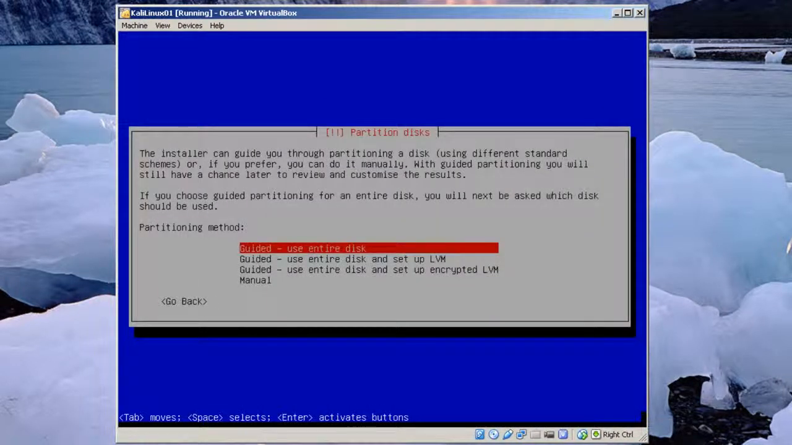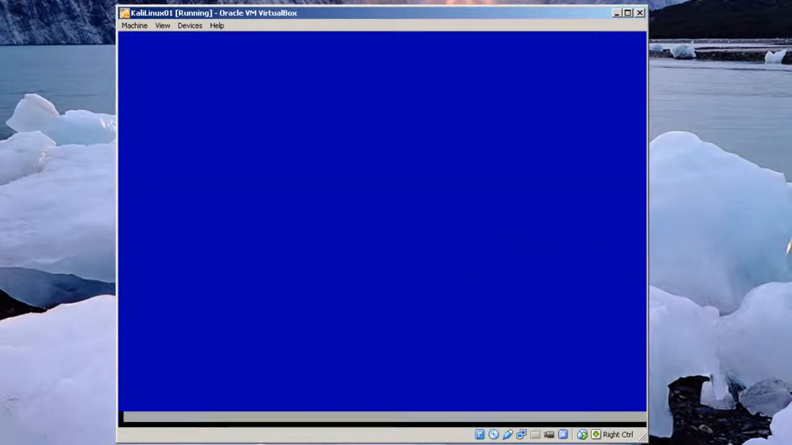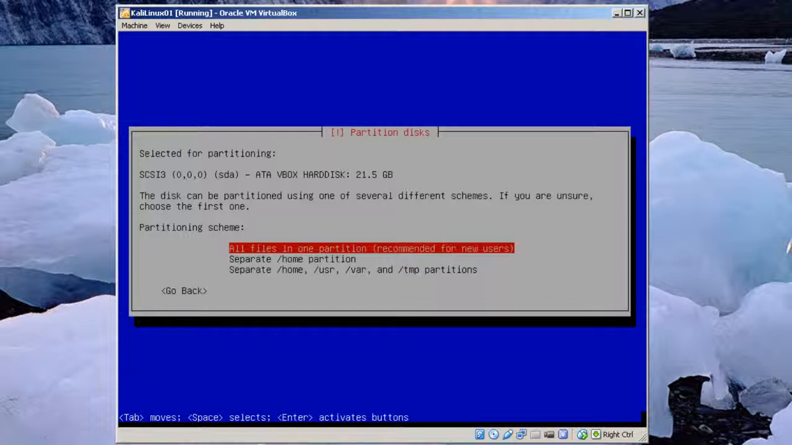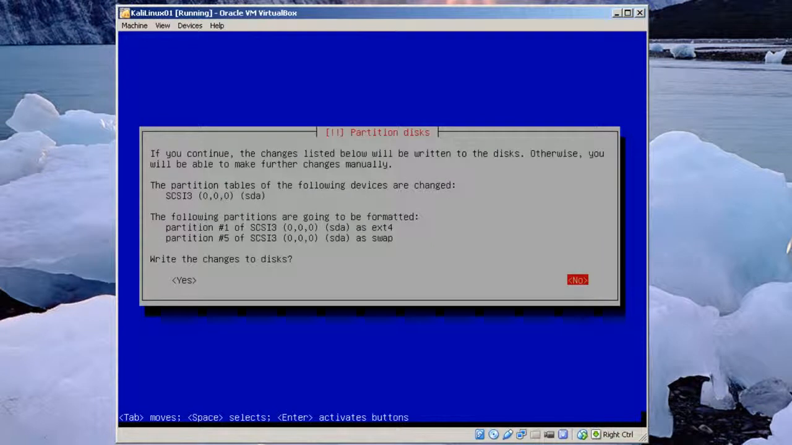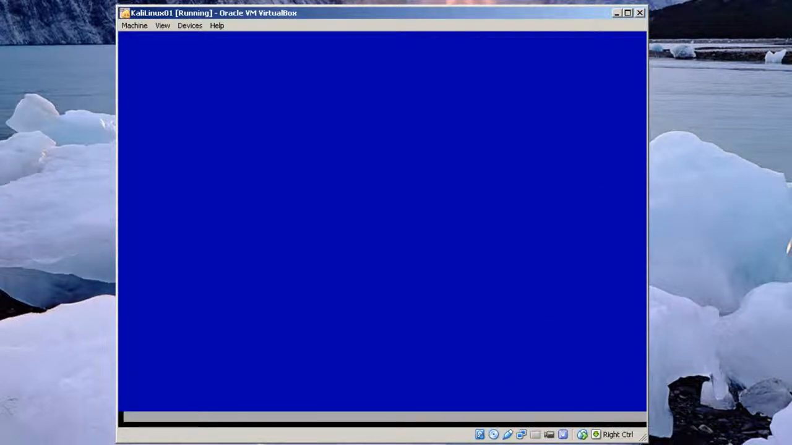I usually use the LVM Logical Volume Manager, but in this case I'm just going to use the default, use entire disk, all files in one partition. I prefer it that way. Hit enter again, finishing partitioning and writing changes to disk. Now here's where you have to tab over to yes, write the changes to disk, and hit enter.